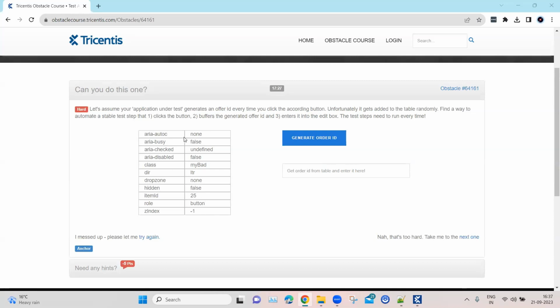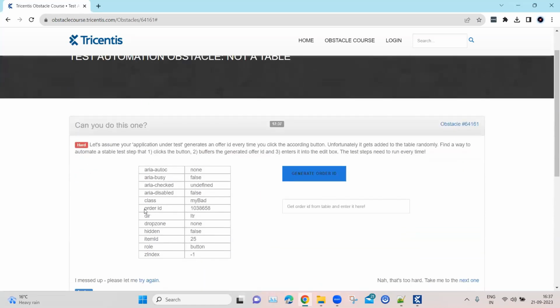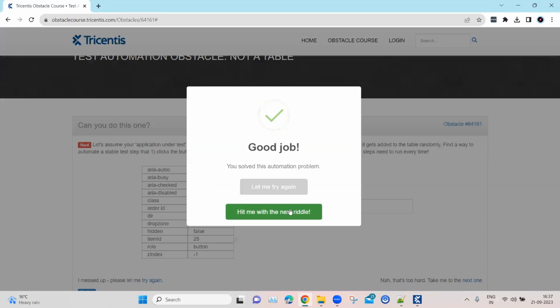Here there will be an order ID which will be added into this particular table as a row. When we click on generate order ID, you can see here, this is the order ID which has been generated. Now we need to select this and then enter it here, and then this particular riddle will be solved.